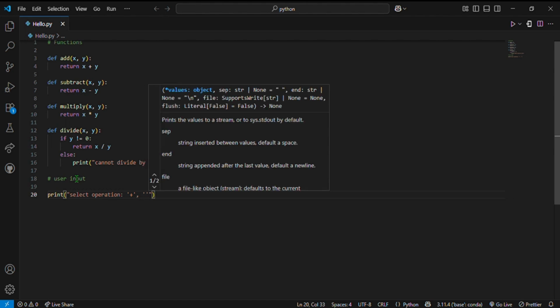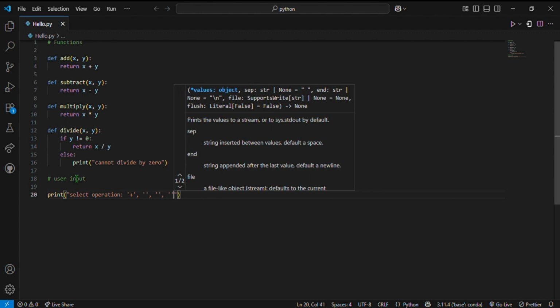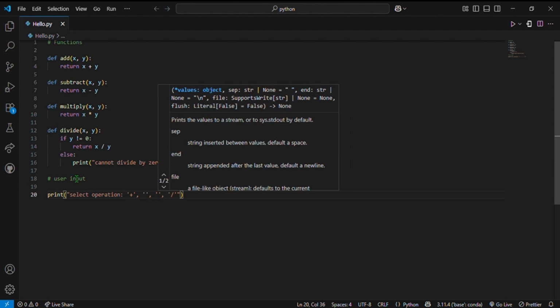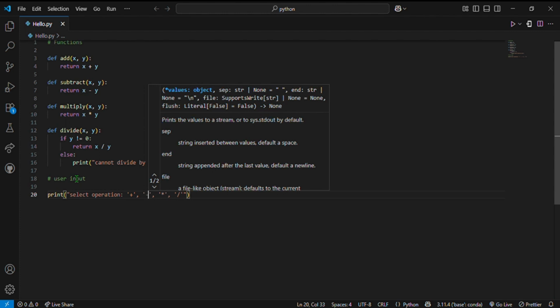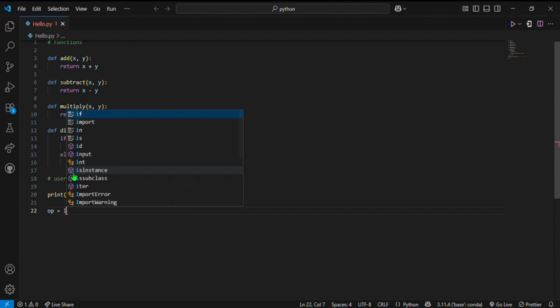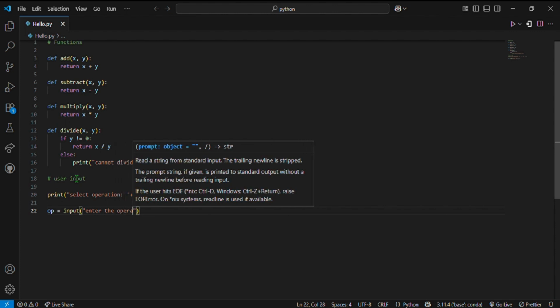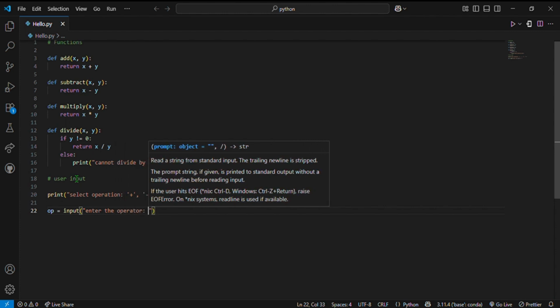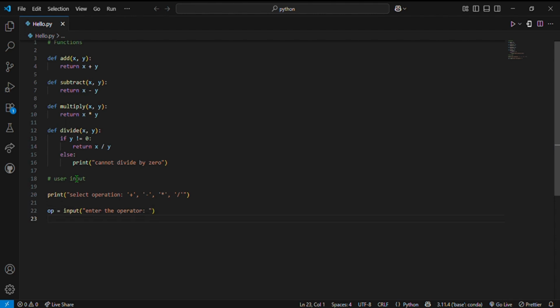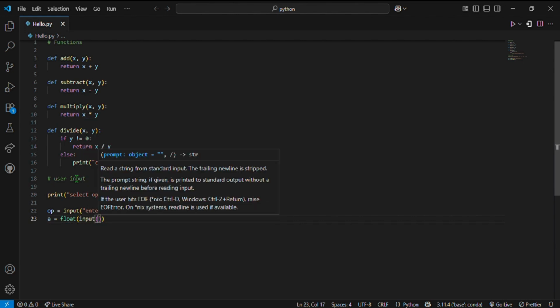Now we have 3 variables here. The first one is the operator, which is going to be chosen by the user. So op equals input. Here we are going to take the user input. So op equals input, and inside that I am writing enter operator. So the user will enter the operator here. Now the second one is a equals float input enter first number. So in a we will store our first number. Same for b. So b equals float input enter second number. So here we are going to store our second number.